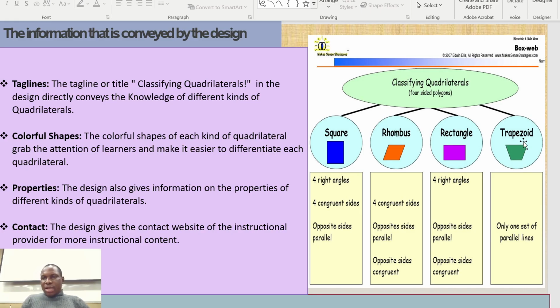Then another message or instruction that the graphic conveys is the properties of each of the quadrilaterals. As you can see here, the properties of the square. So the graphic design also conveys the properties of the square, and not only that, it conveys the properties of the rhombus, the rectangle, and the trapezoid.